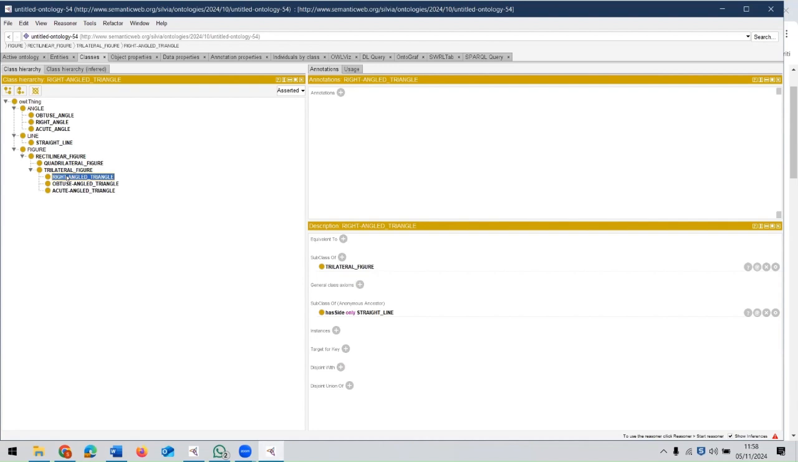Now if you click on right angle triangle, you can see here that this concept inherited the characteristics of the upper class trilateral figure. So it's described as subclass of trilateral figure. And since we defined trilateral figure as having as a side only straight line, right angle triangle as well is characterized by the fact of having as a side straight line only.